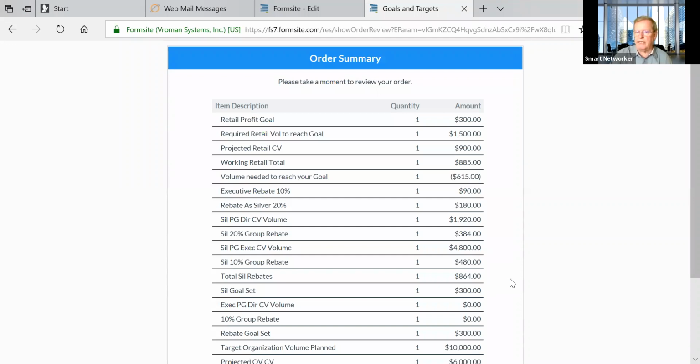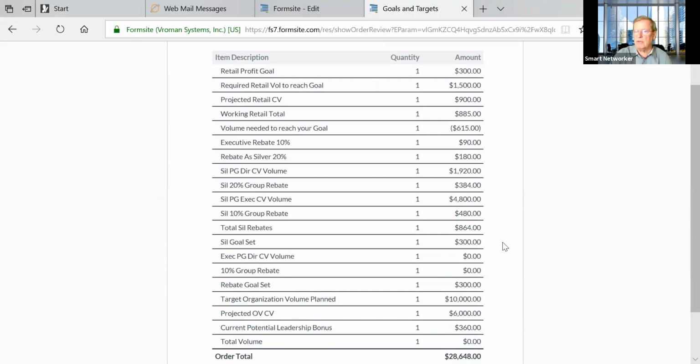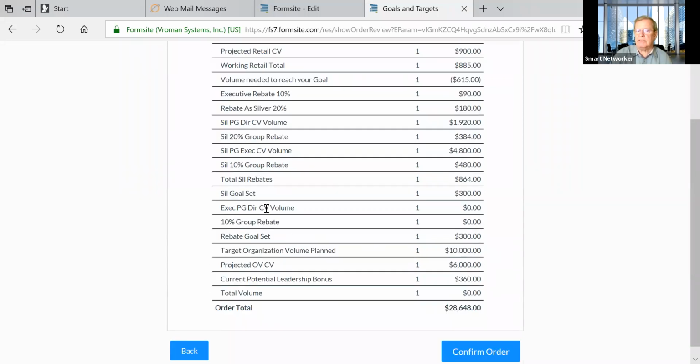And then your original goal here, you set a goal for this was $300. All right, so you've got way more than you need to reach your goal, but this would be much nicer, this 864 versus 300. Now, you didn't do anything with the executive area because that's not you, so ignore that figure. Your target organizational volume on your silver is 10,000. Your projected CV right now is 6,000 based on what you have targeted. So the potential you've got is 360 and your goal was 600. So you need to add some stuff there, right? All right, so now let's go back.